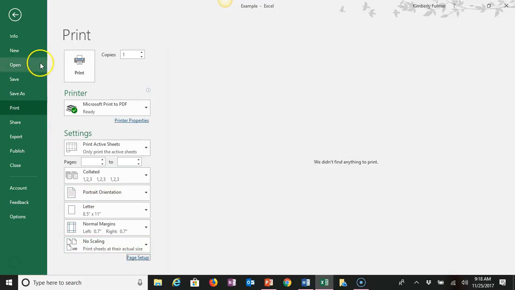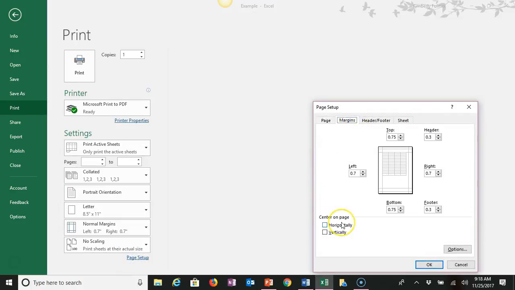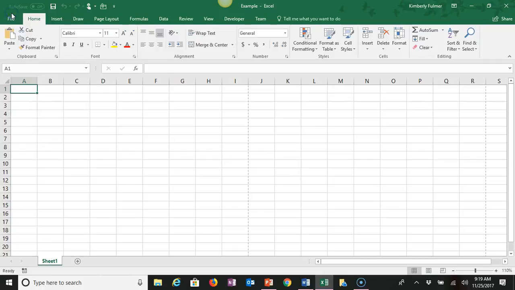Let's go back to the page setup and show you on margins. If you want to print it, center it on the page horizontally or vertically, it literally will show you. If you click horizontally, it moves the work that you have centered horizontally, and vertically it'll move it to the center of the page as it prints. And now back to our Excel spreadsheet.